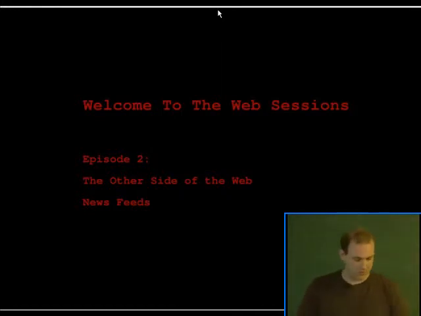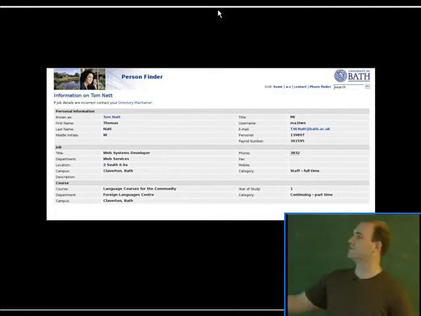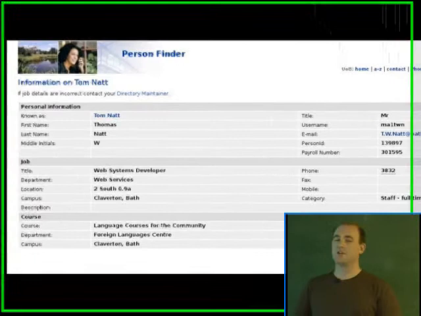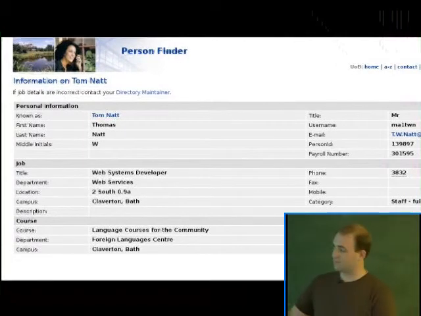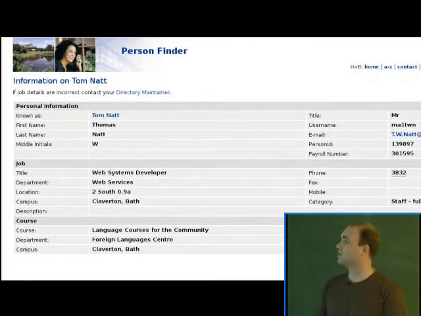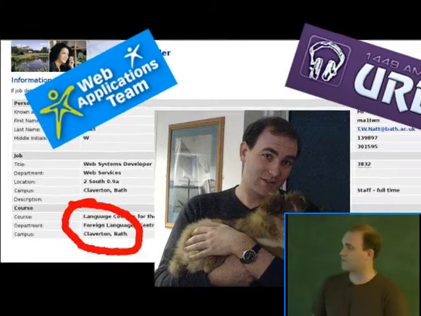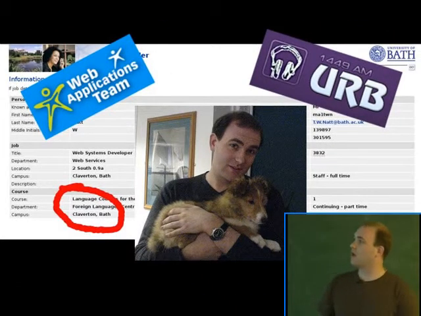Okay, so let's start. Is that the right mouse button? Yes, okay, so this is me. So I can introduce myself. This is my Person Finder entry. My name is Tom Natt. I'm responsible for writing this application. And that's not terribly informative, so that's a bit better. I work for the web services team, as we're called now. I've worked for the radio station, I like dogs, and I learn languages. So that's where I'm coming from.